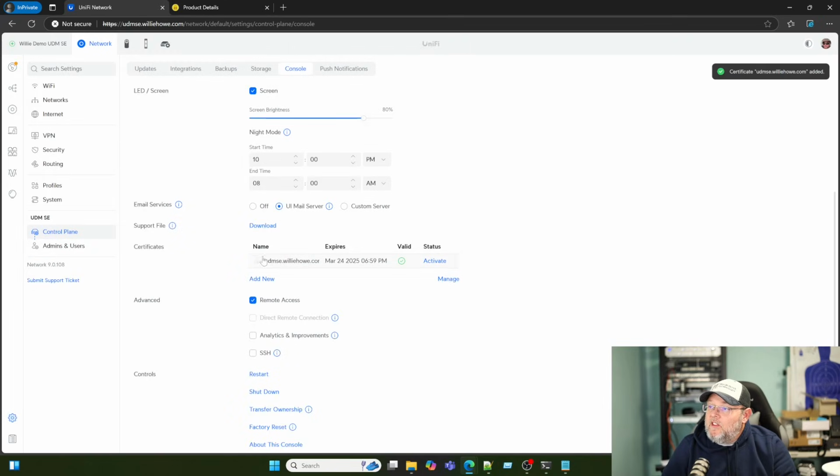And now you can see that we have udmse.willyhow.com. It expires March 24th of 2025. It is valid, and we're going to activate it. So now you can see there's a green dot here. It is active. So what I'm going to do now is I'm going to sign out. I'm going to close this tab. We're going to reopen it, and we're going to see if it worked.